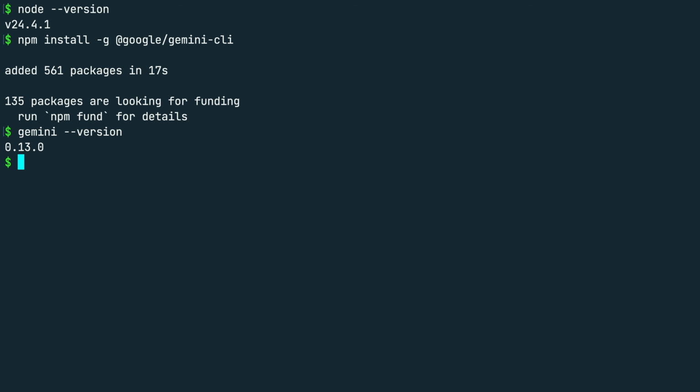And now that Gemini is installed, you verified this by checking the version number. You need to authenticate with a Google account. Let's do this in the next lesson.